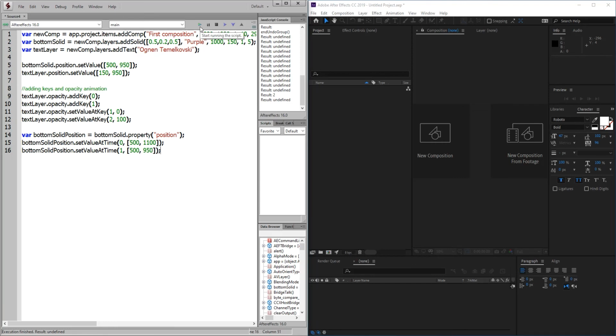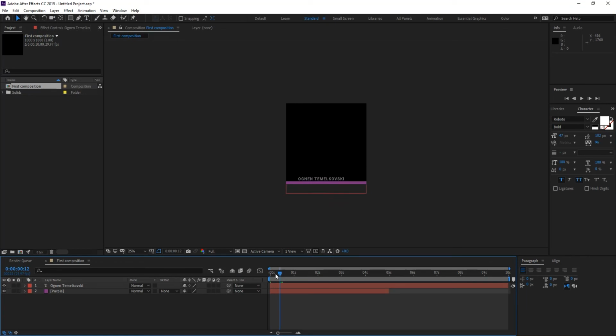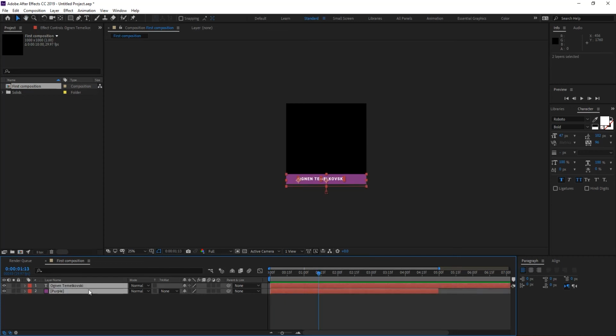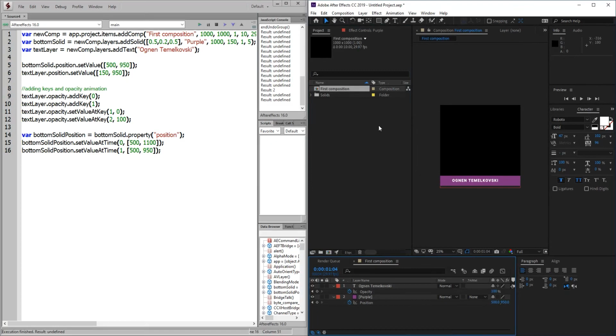And if I run again to see my simple animation here, we can see the solid is outside of the composition, and the opacity is 0 on the text. So it's pretty simple and nothing really happened here. We can check the keys for the opacity and the position at the seconds that we set. So yes, maybe we can make this one just a little bit more beautiful.